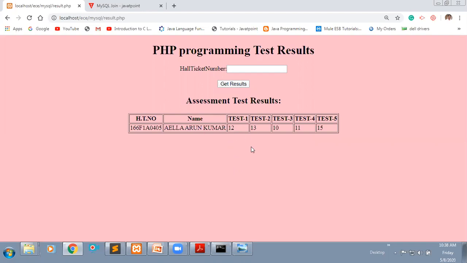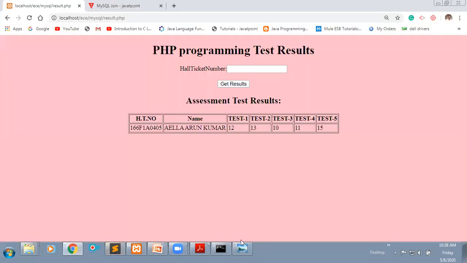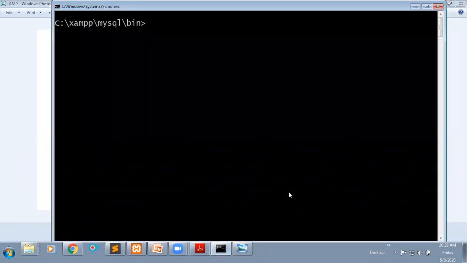Once you retrieve the data, we are writing the code here to retrieve the data from the database, and that is what we show to the user. Actually, to retrieve the data from the table, what is the query you need to write?